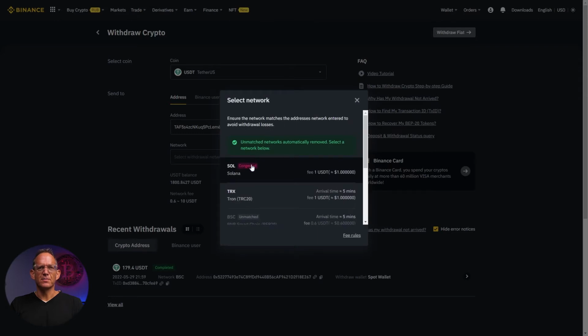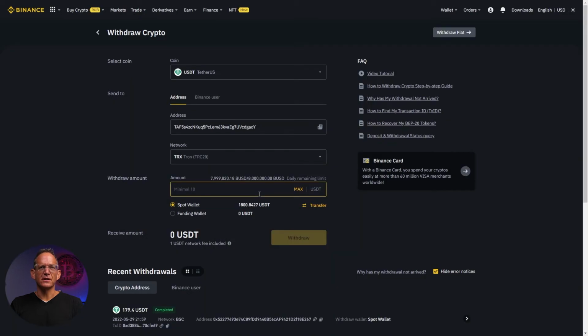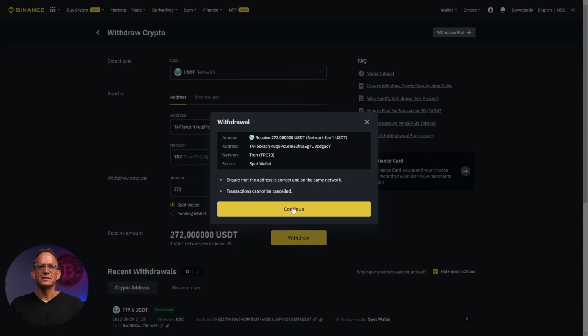Then, choose the corresponding network. For USDT Tether payments, you can use the TRC20 or the ERC20. Then, enter the amount to send. Click on the Withdraw button and then hit Continue.